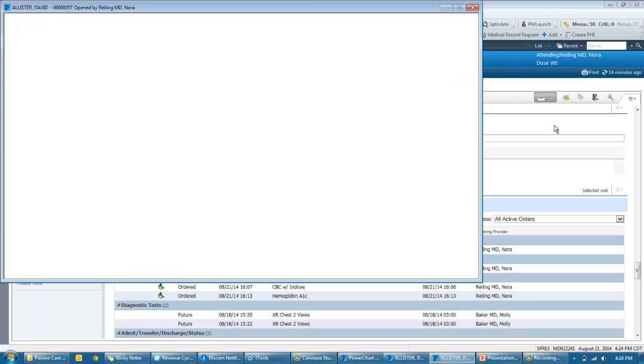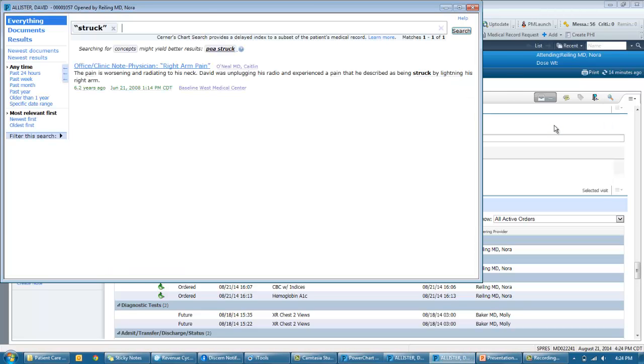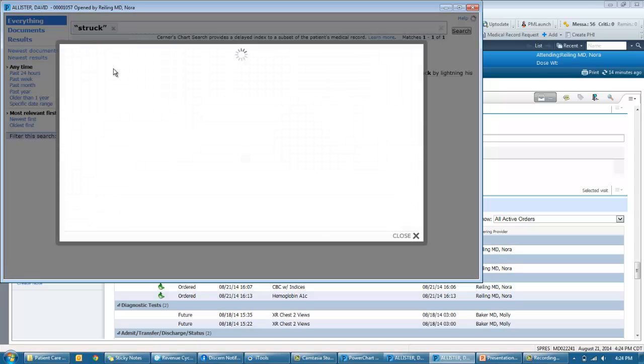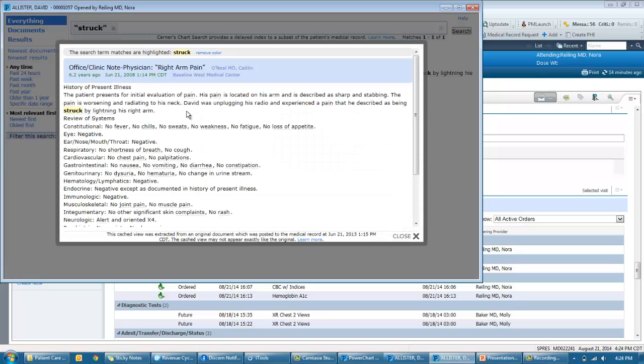I'm going to quickly utilize chart search for "struck" here, and we can see just as easy as that, I'm able to locate that note in which a provider, not even myself, it was Dr. O'Neill, created this note where it says David described the pain being struck by lightning in his right arm. And this was documented over 6 years ago. I'm able to pull open this note and see exactly what was included and how I treated this pain.